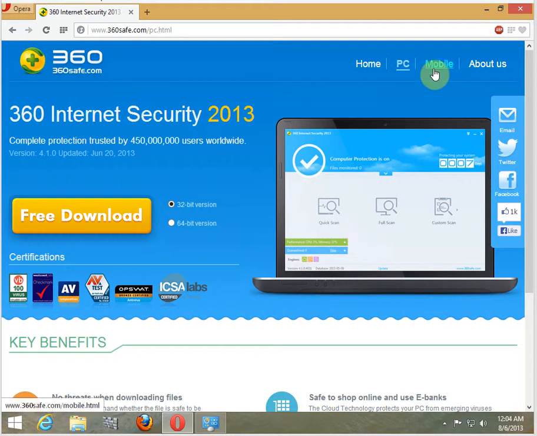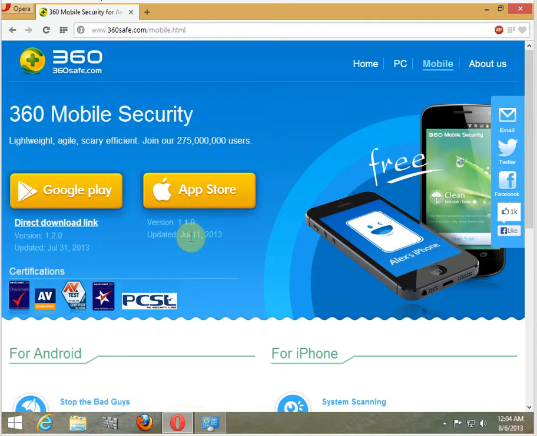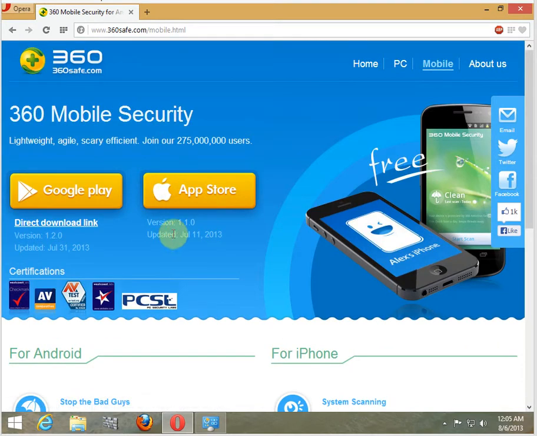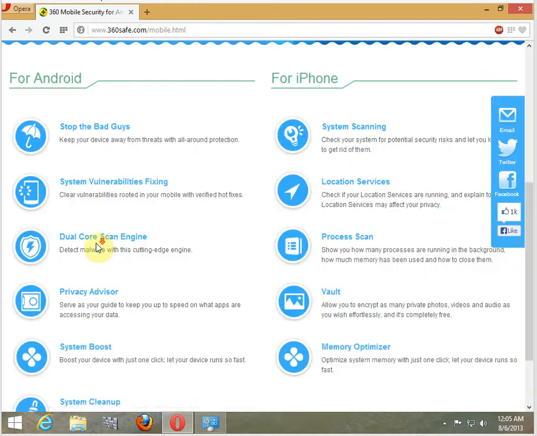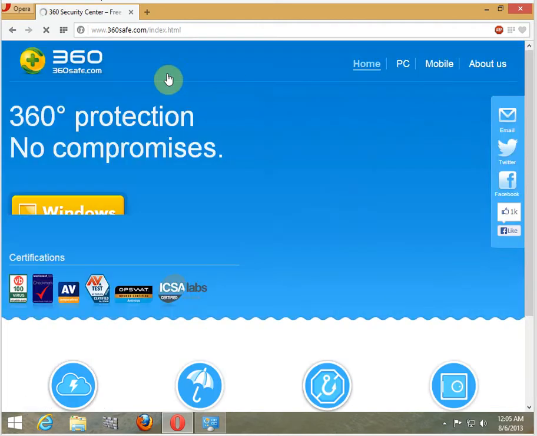Okay, so they also have a mobile version. I'm actually running the mobile version right now on my tablet. So they also have it for Apple and of course for Android. And here are the features for the iPhone and for the Android. So I'm gonna go back into PC.